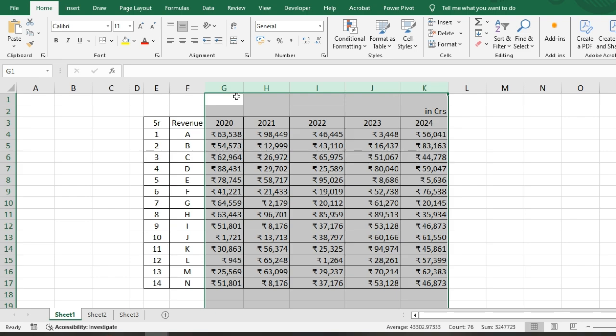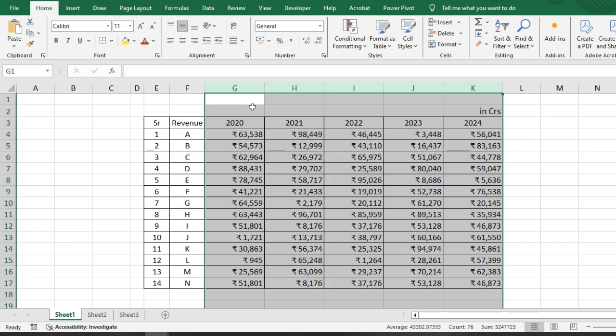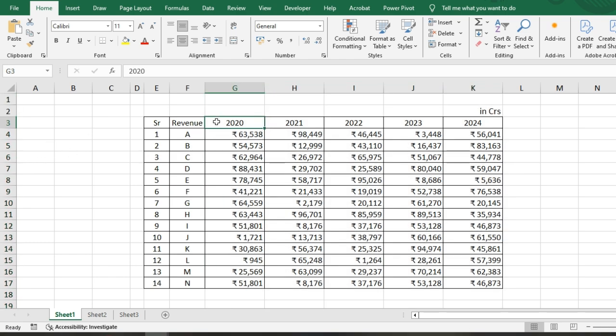Now for that, what we can do is we can select all these columns and go to any of the columns, between any of them, and then move it. So you will see the column width has become same for all of them. Again, select all the columns and then make the column width same. This was the first method, which is basically the manual method.